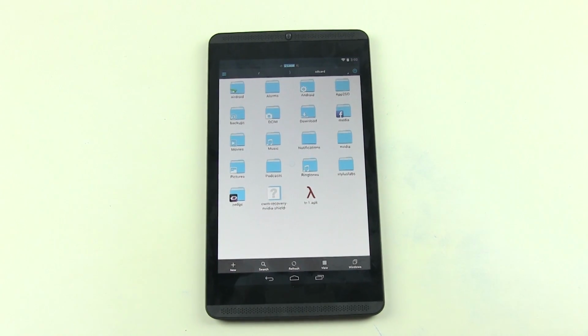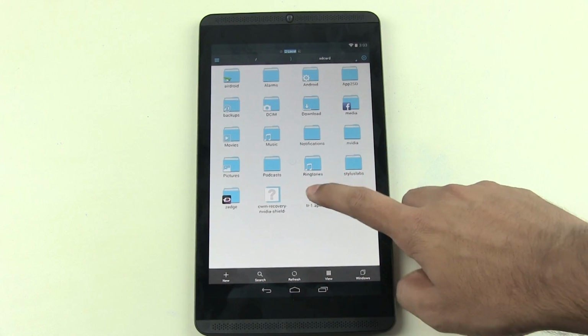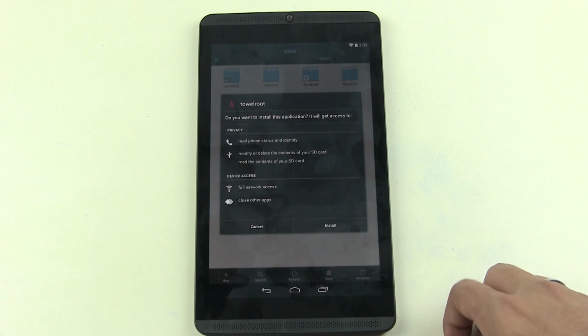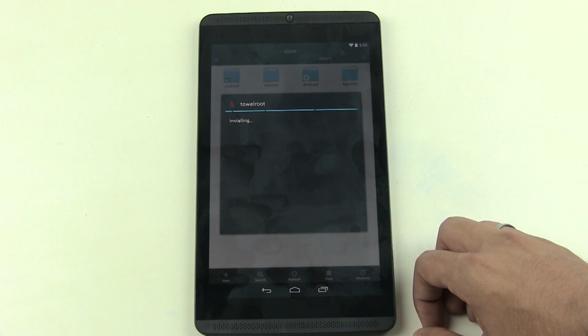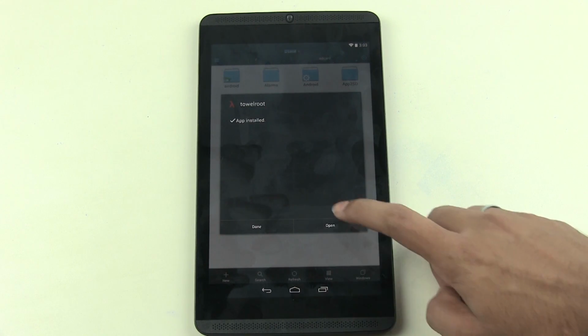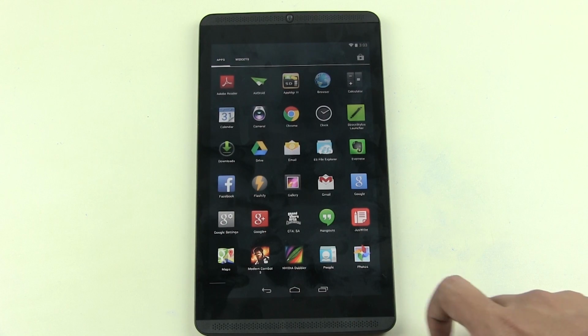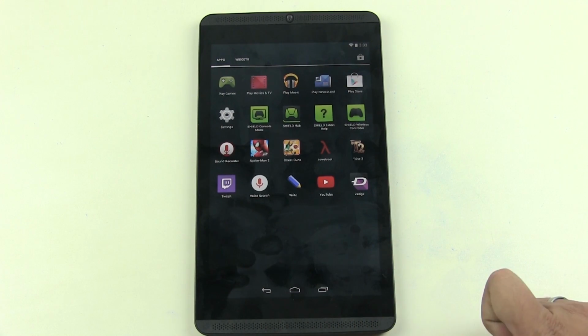Now on your Shield, launch Play Store and download the Flashify app. Now go ahead and install the APK file. Check here and hit install anyway. Now hit done. Now go to the app drawer and launch the TowelRoot app.